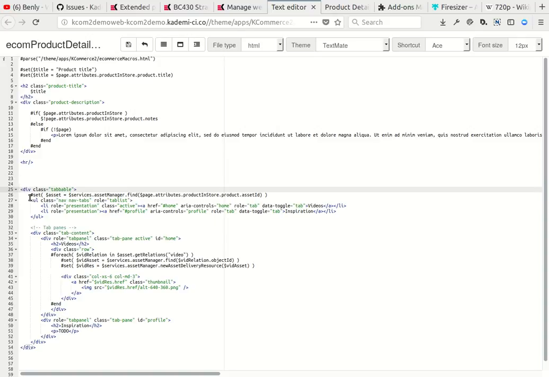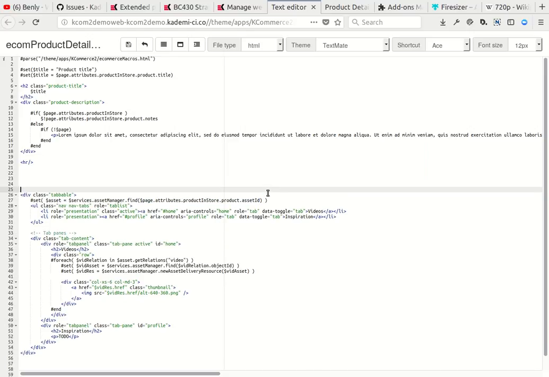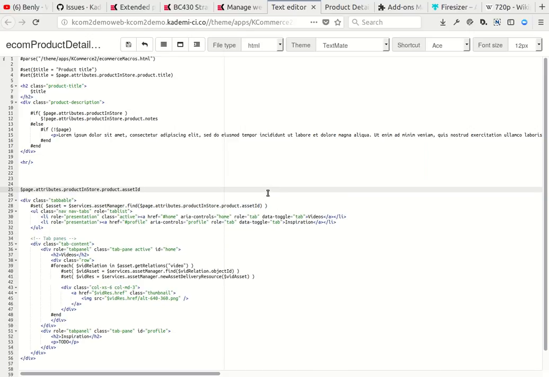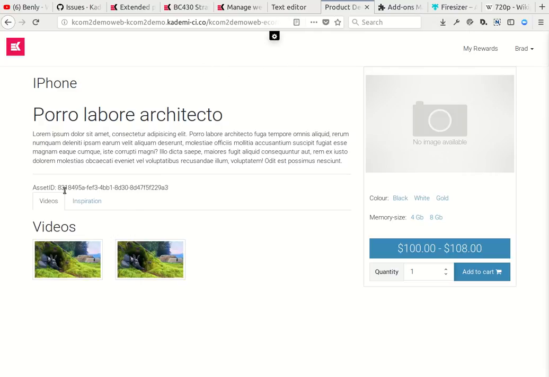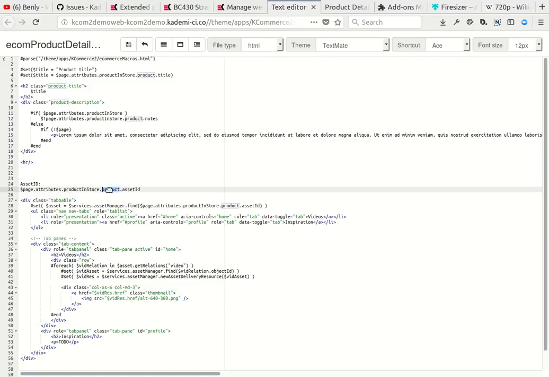Now the first thing we're going to do is this little bit of code here gets the asset ID. Now if I just dump that out there, just going to do a little bit of debug code. Right, so as you can see, that's our ID. So that's just coming straight off the product.